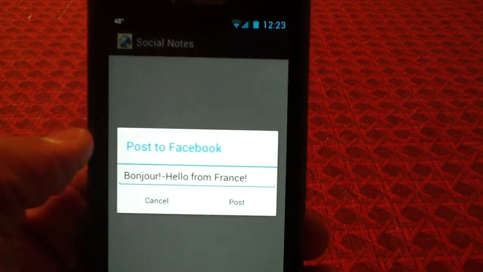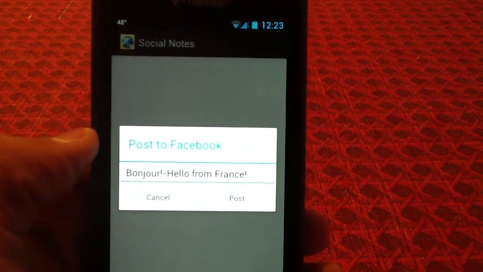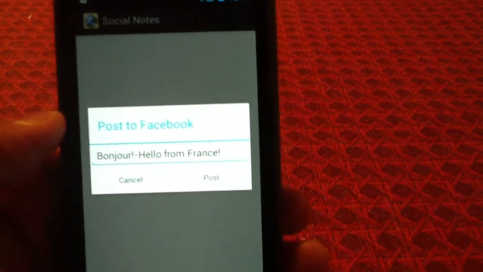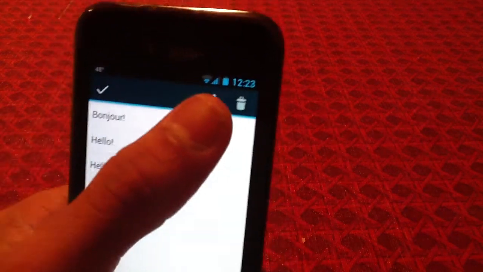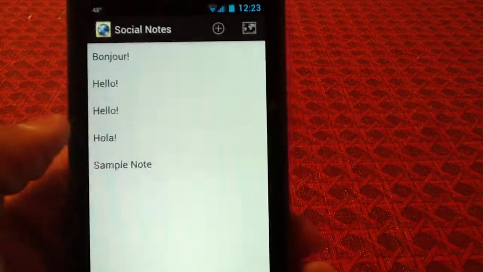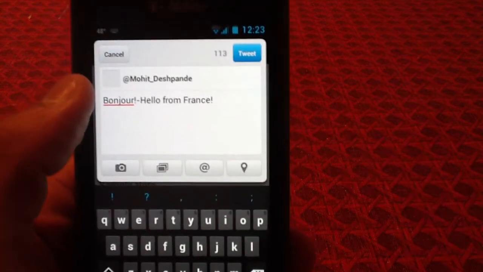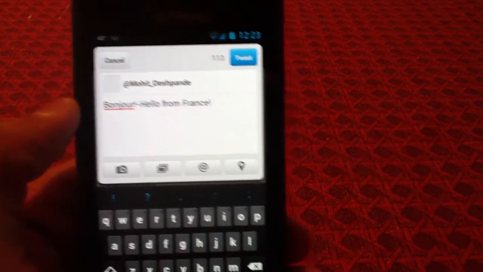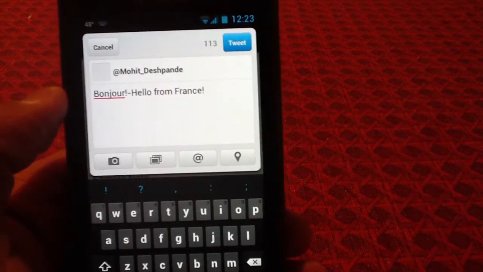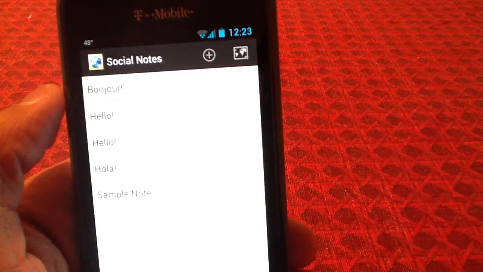So, when we post this to Facebook, we're using the official Facebook SDK, and when we post to Twitter, provided that the user has Twitter installed, you can see that the Twitter new tweet dialog is coming up. This saves us some time so we don't have to use the open authentication from the Twitter SDK.